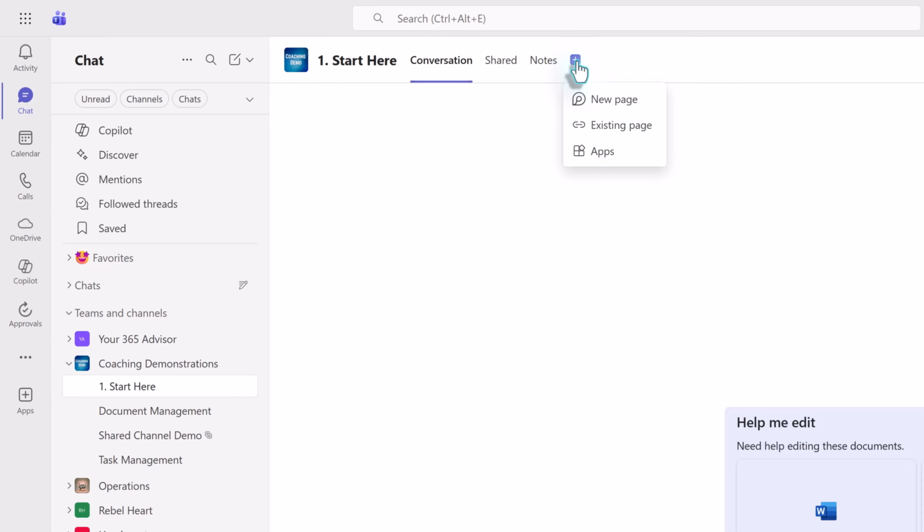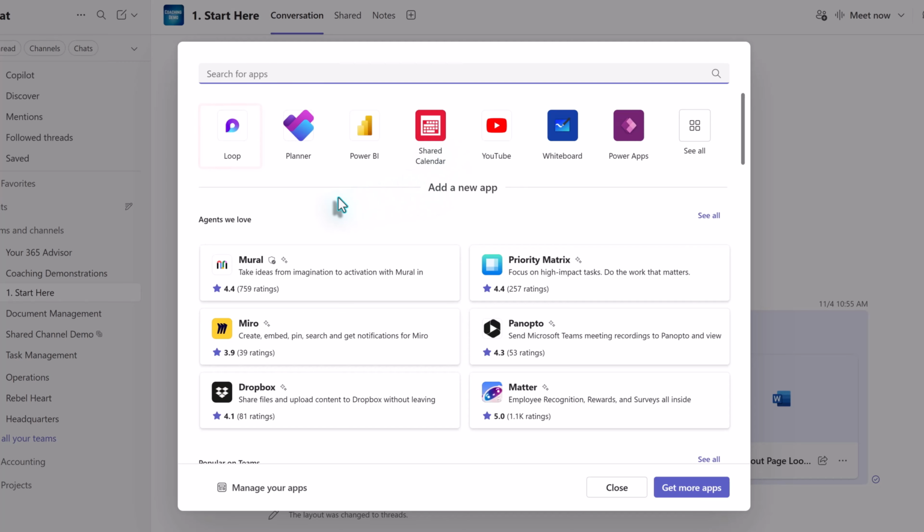Now, right away, you're going to see 2 Loop options. You can add a new page. You can link an existing page that might already exist in a workspace that you've created outside of the team. Or you can go to Apps, and then under the Apps section, you have the Loop option.